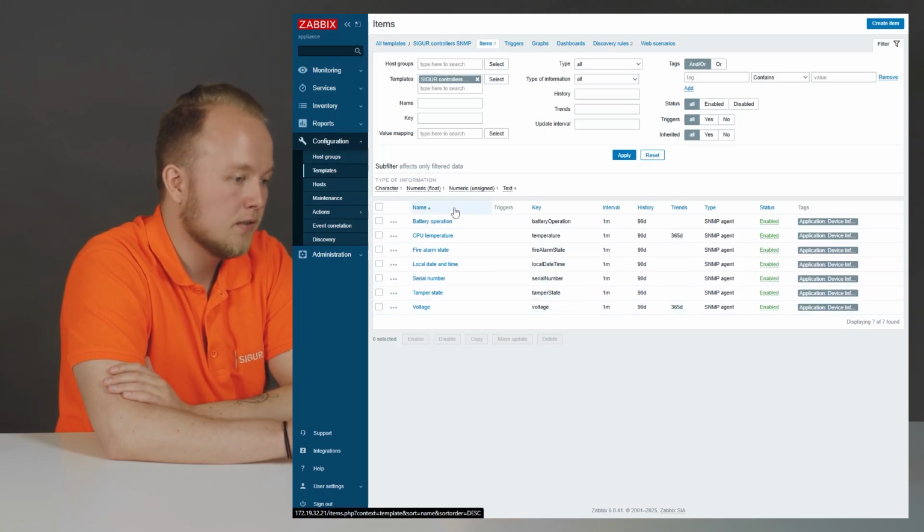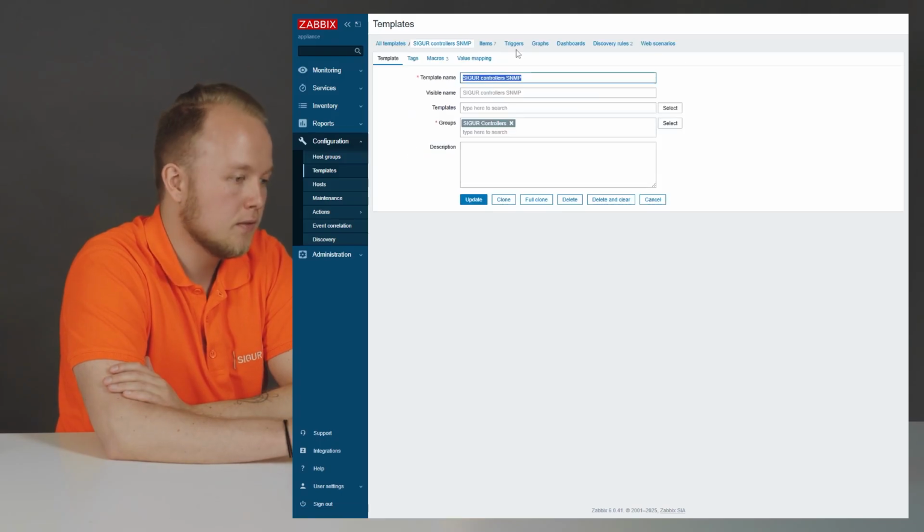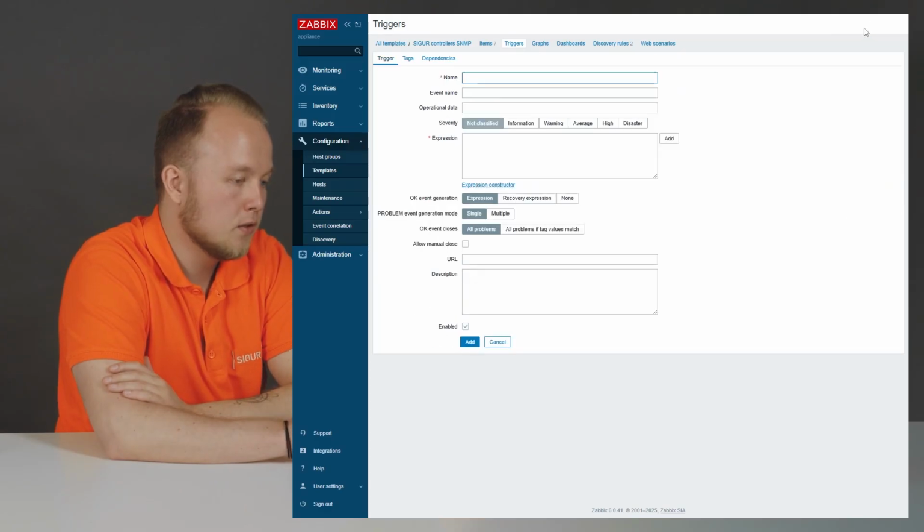To set up a response to a particular issue with the controller, you need to create a trigger on the Zabbix server. Let's look at the process of responding to a drop in the controller's power voltage. Go to the Configuration tab, then Templates, and then Triggers. Click the Create Trigger button. Enter its system name and, if necessary, a display name that will appear in the user interface.